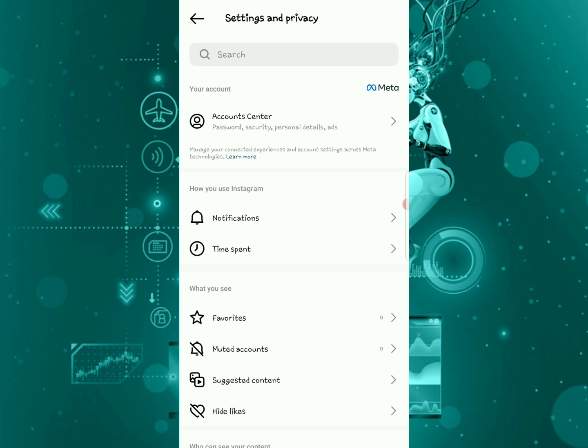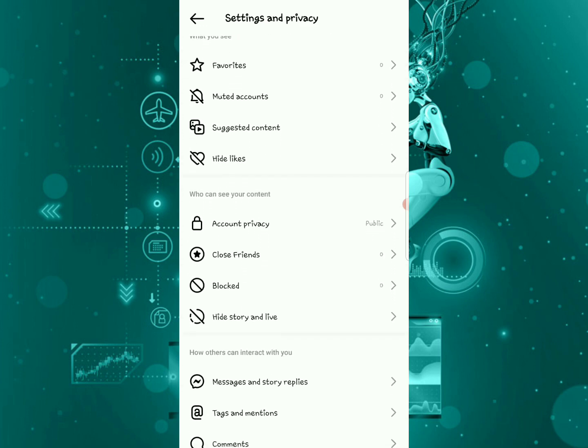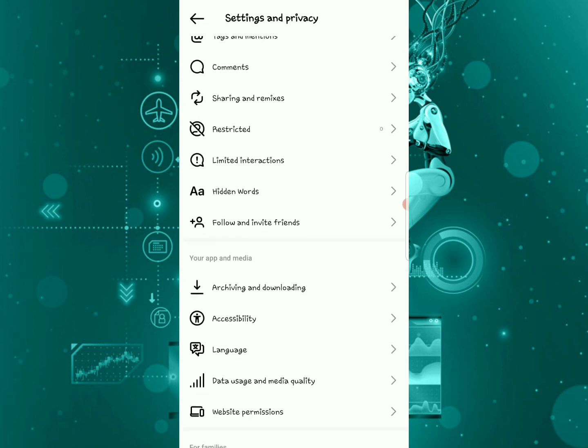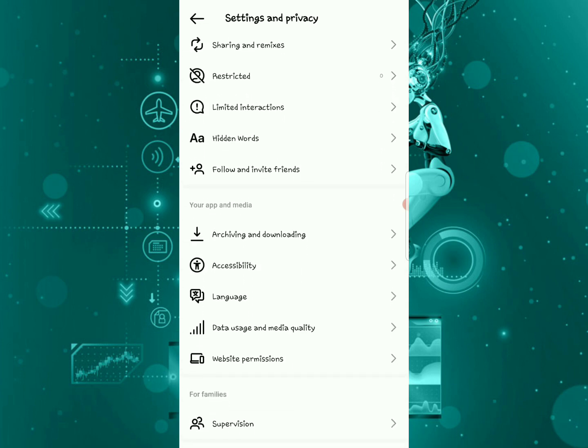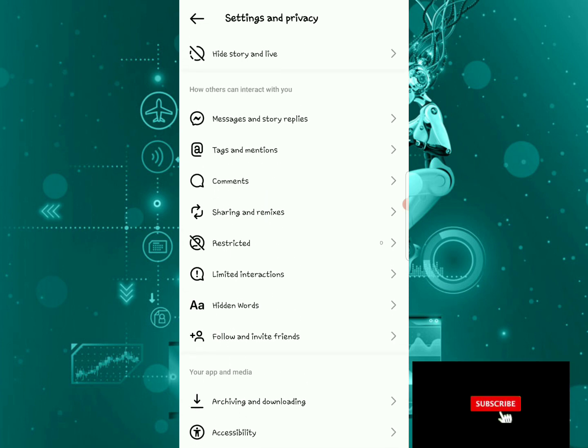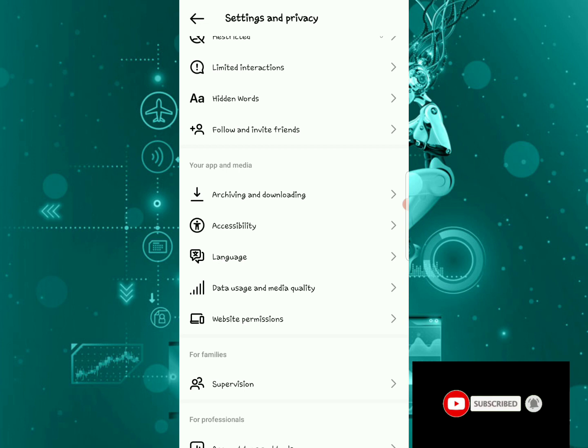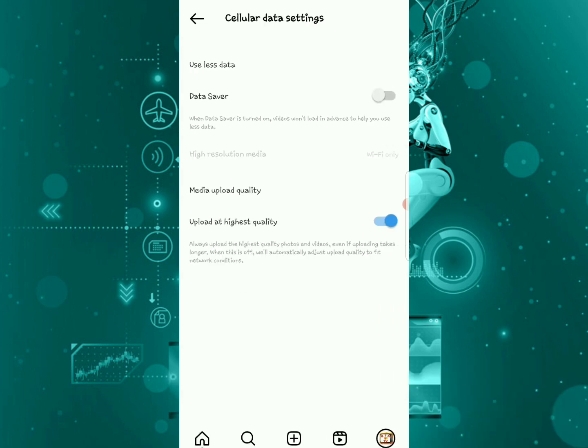So for the latest Instagram updates, you're going to be looking for data usage and media quality. Yes, click on data usage and media quality.